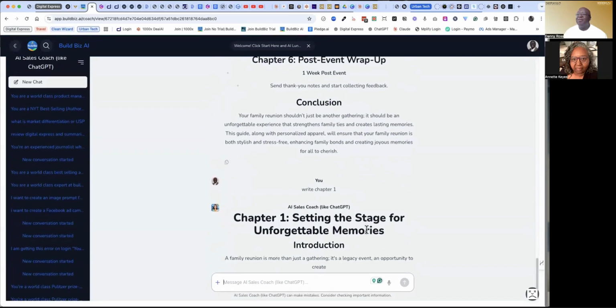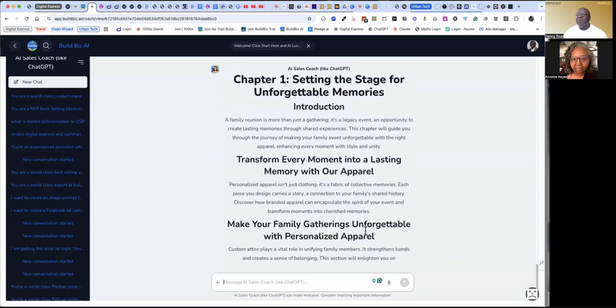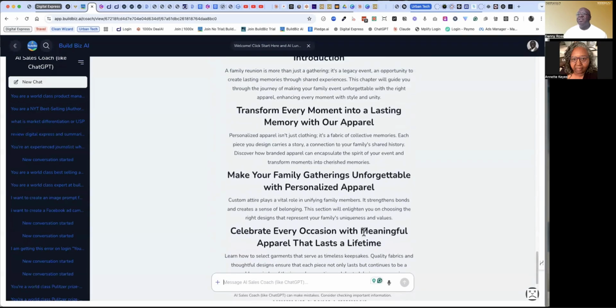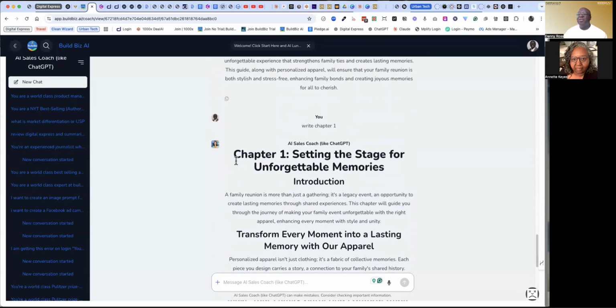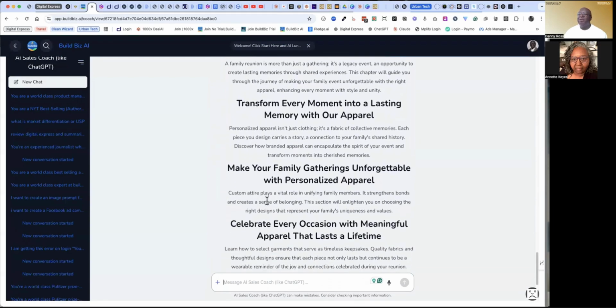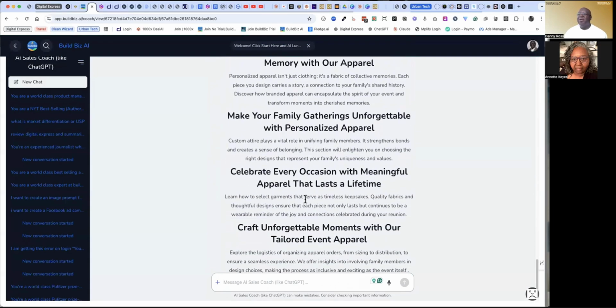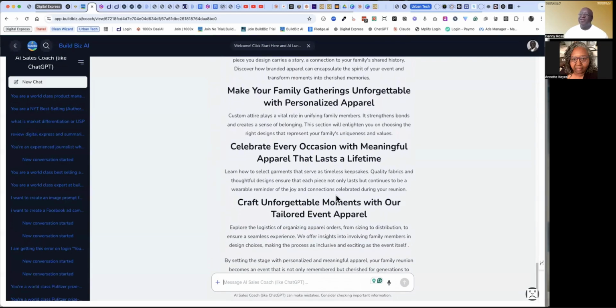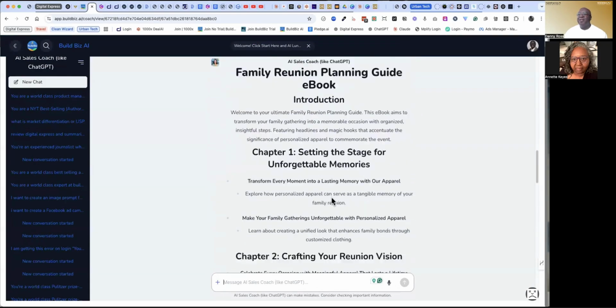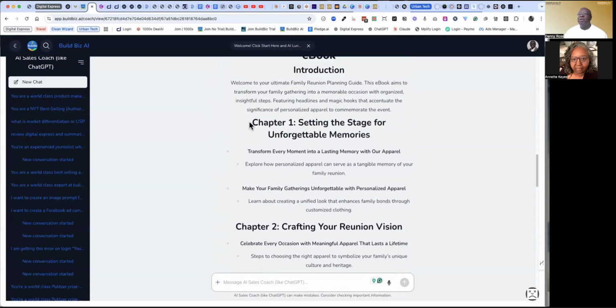So if you do have more detailed instructions like we learned in the create method, you would want to put that in there. So this is just a small ebook because you're giving this away free. So you don't really want it to be lengthy. You want it to be easy, kind of a checklist kind of thing. Setting the stage, transforming each moment into a lasting memory with our apparel. Make your family gathering unforgettable. Celebrate every occasion with meaningful apparel that lasts a lifetime. So it's still selling more than ebooking here. So we would want to get a little bit more specific with what we're looking for from an output point of view. That's where the create method comes in.